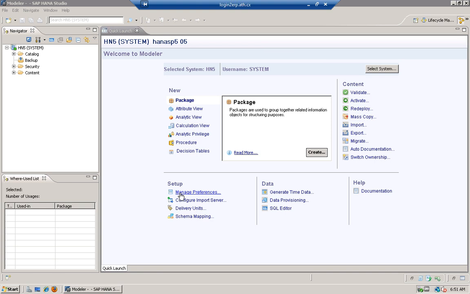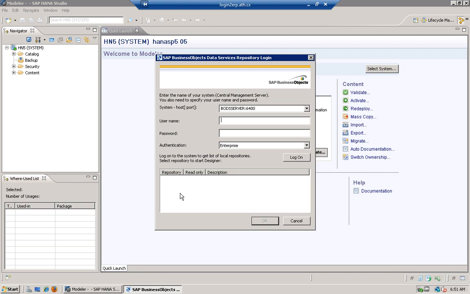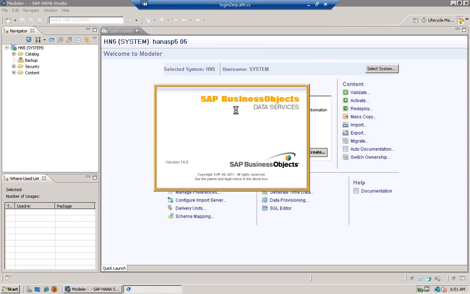Data Services 4.0 has another authentication layer, which is the Central Management Console. So you first log into the Central Management Console. Once you log into the Central Management Console, you will be able to log into any one of those repositories. So this is the interface that you have, just like how we have the Studio for HANA. You have the Designer for SAP BusinessObjects Data Services.